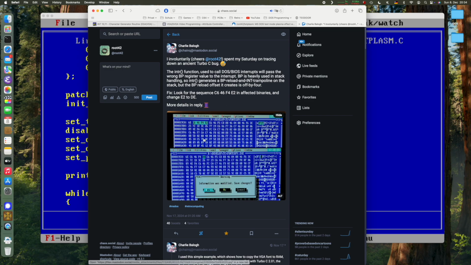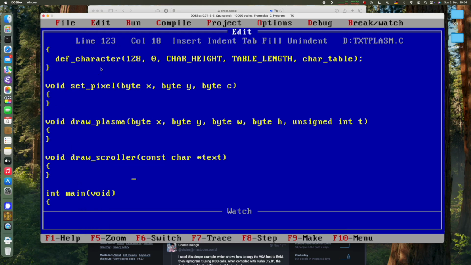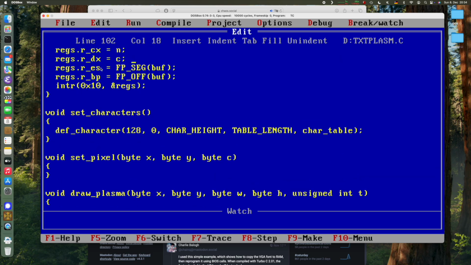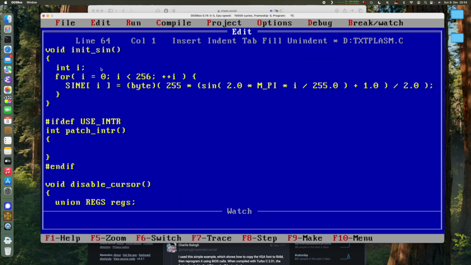So he wrote a little interesting function called patch interrupt, which overrides the int_r function and patches it by replacing 1 byte in the sequence, because you need to look for C6, 46, F4, E2 in memory, and change the E2 at the end to DE, and this will generate the correct offset and it will fix everything. So let's do that, and that's totally magic, and it's awesome that he disassembled everything and managed to fix it. That's why we got this patch interrupt function.